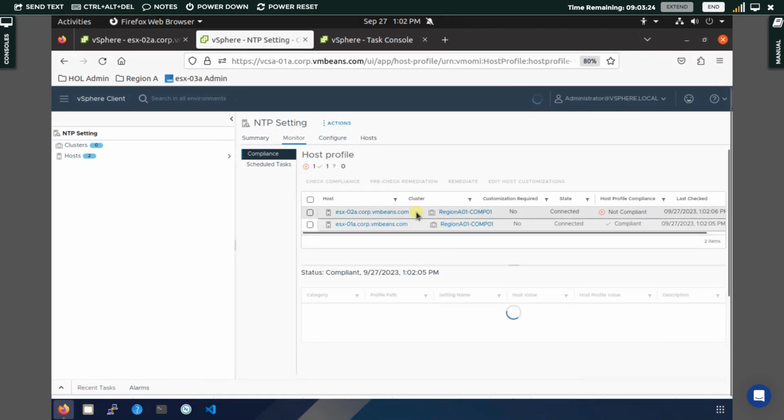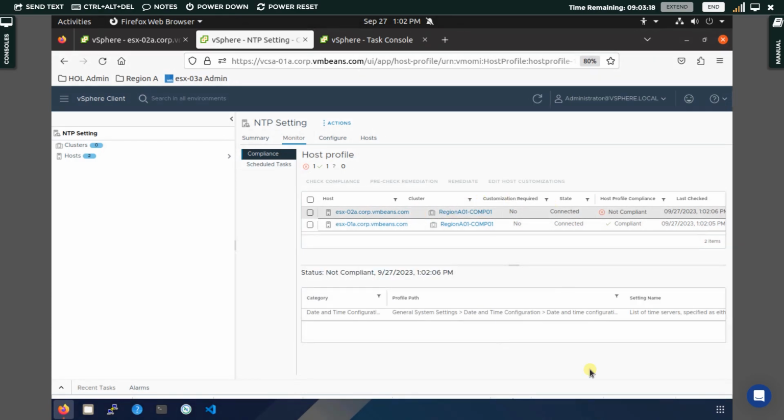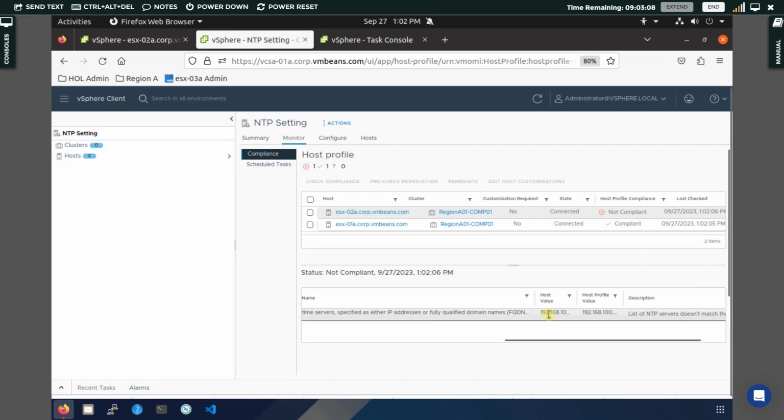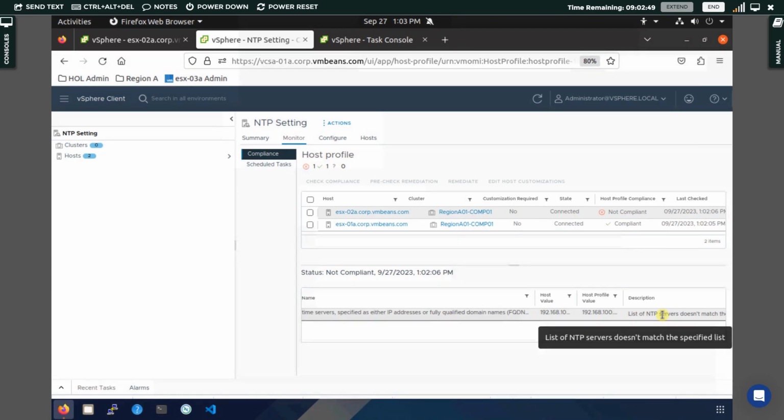But if you check ESXi 2A, which is not compliant, it gives you the detail over here on why it is not compliant. See, the reason it is saying is date and time configuration mismatch, and over here it is saying the host value, which means that the ESXi 2A host has the NTP setting 192.168.100.1, but the host profile value is 192.168.100.10. Why? Because the host profile is extracted from 1A. And the description also says that the list of NTP servers doesn't match the specified list. This is true because we have practically justified these things also, right?